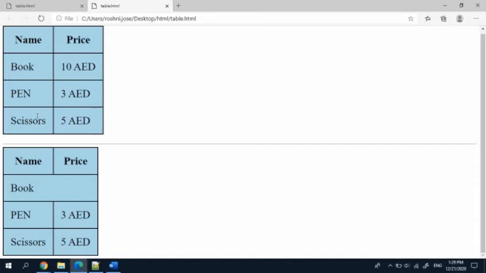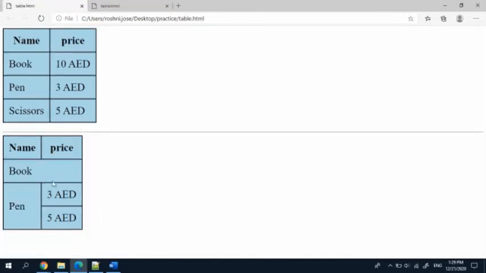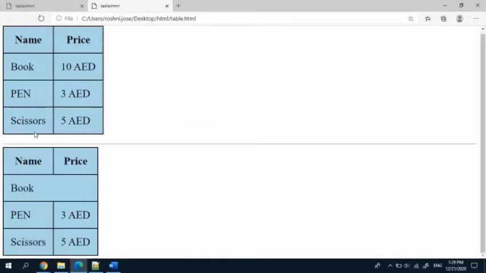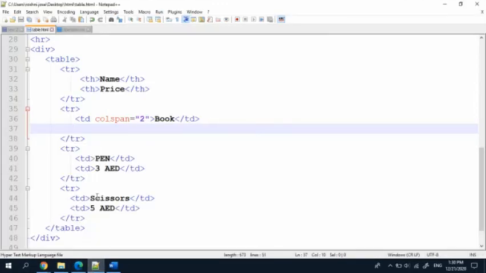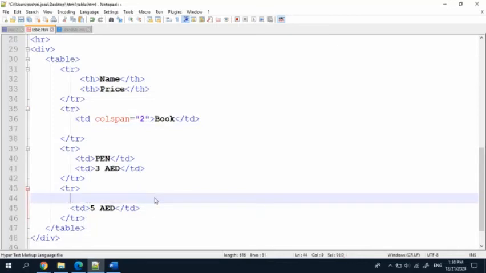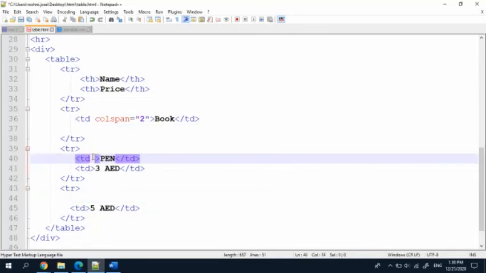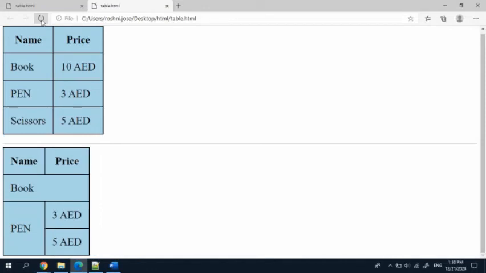Now I'm going to span this pen. I'm going to remove scissors and I'm expanding pen to here. You can see like this. So that is rowspan. So I'm going to remove this scissors and I'm expanding pen. For that I'm giving rowspan equal to 2, save it and refresh. Yeah. So this is our final result.